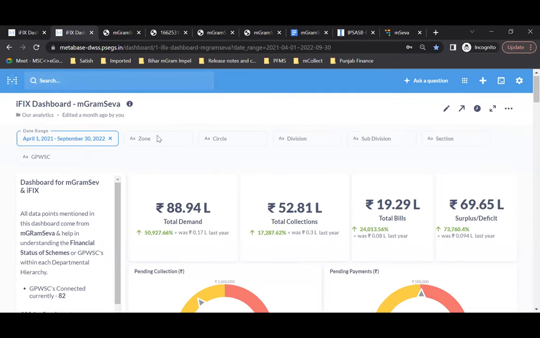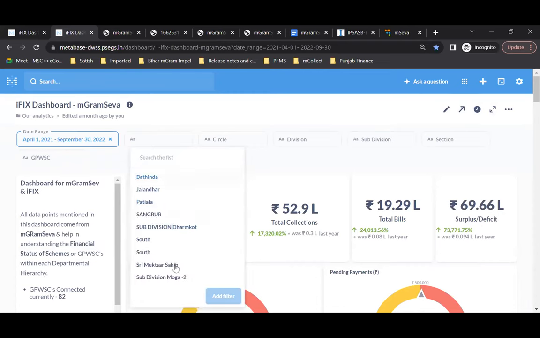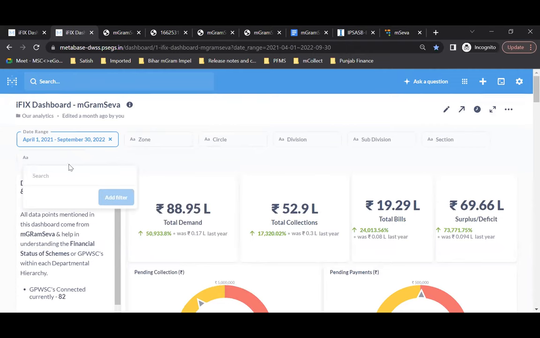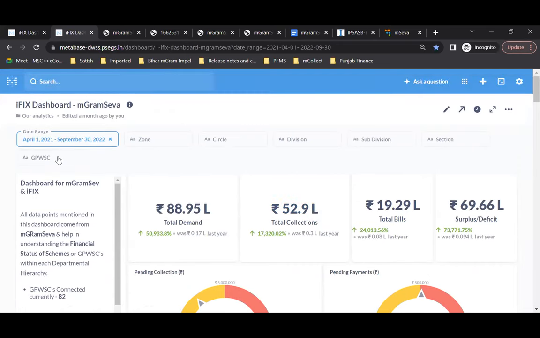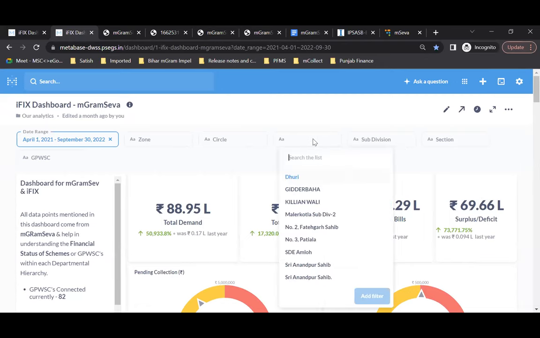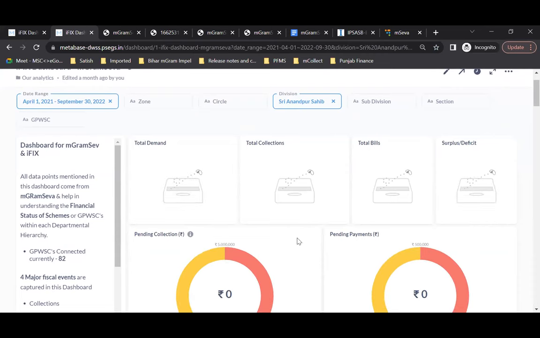So if you can see here, there is zone, circle, division, subdivision, section, and GPWC. I can choose by GPWCs also. I can choose by sections also, and so on. So these are the zones. It is getting slowly loaded. And this is a huge list of GPWCs that we have loaded as of now. We loaded data just recently, for about 29 divisions, which will have roughly around 2,000 GPWCs. You can see how the data is. We can drill down to specific GPWCs, and we can select a particular division also. Say for example, if you select only Anandpur Sahib, it will display data only for Anandpur Sahib, and so on. It's taking time over here.